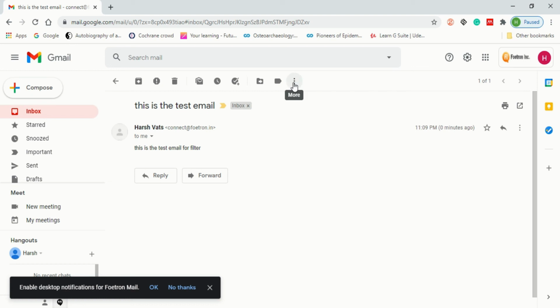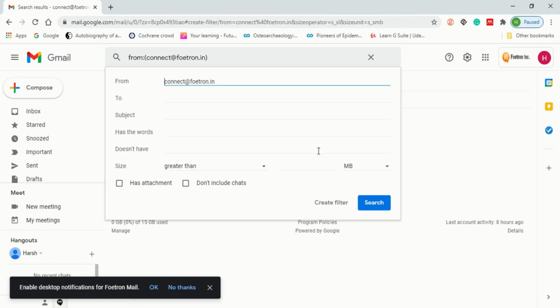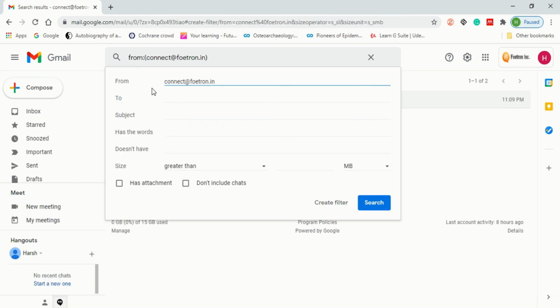So for that you will go into the more options. In more options you will see filter messages like this. Just click on it. Now you can see it's from connect at fortran.in. That means this is where you have received your email from. And there are two things that are applicable in a filter option: either you can search from it or you can create an automatic filter. So there is a filtering option, and there is a search option.